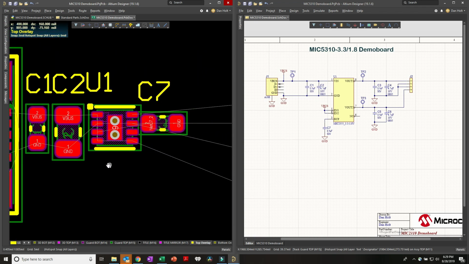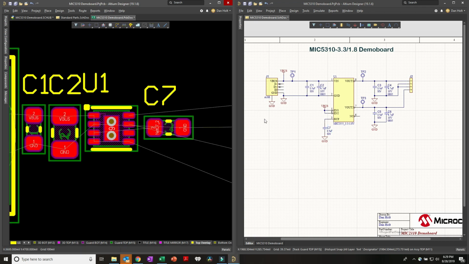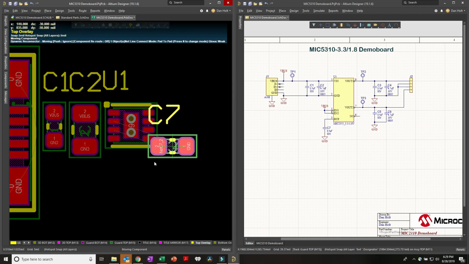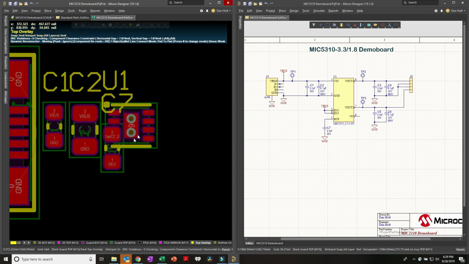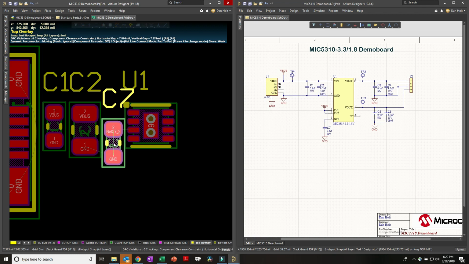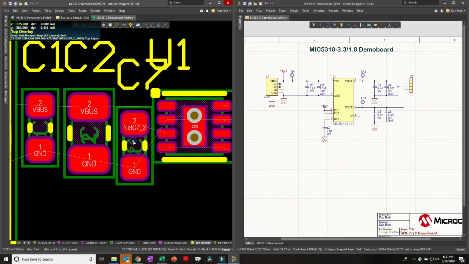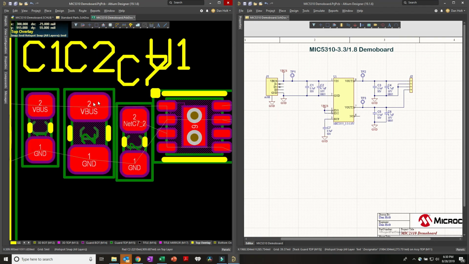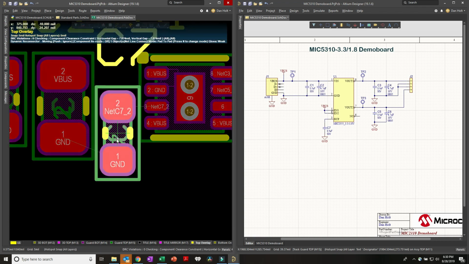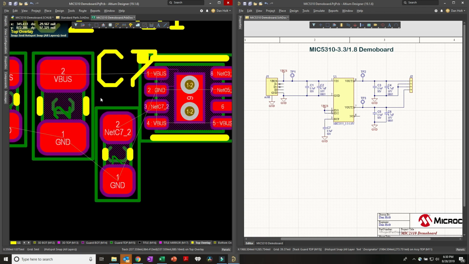Again, right clicking to drag. C7 needs to be right next to pin 3. So 1, 2, 3 is right there. So I'm going to do this. So now ground is going to be here. If this is more of a high-speed layout, I can have VBUS kind of come up and over. This goes, oh, I'm sorry, this needs to come down. So ground can go over the top to get to this guy.